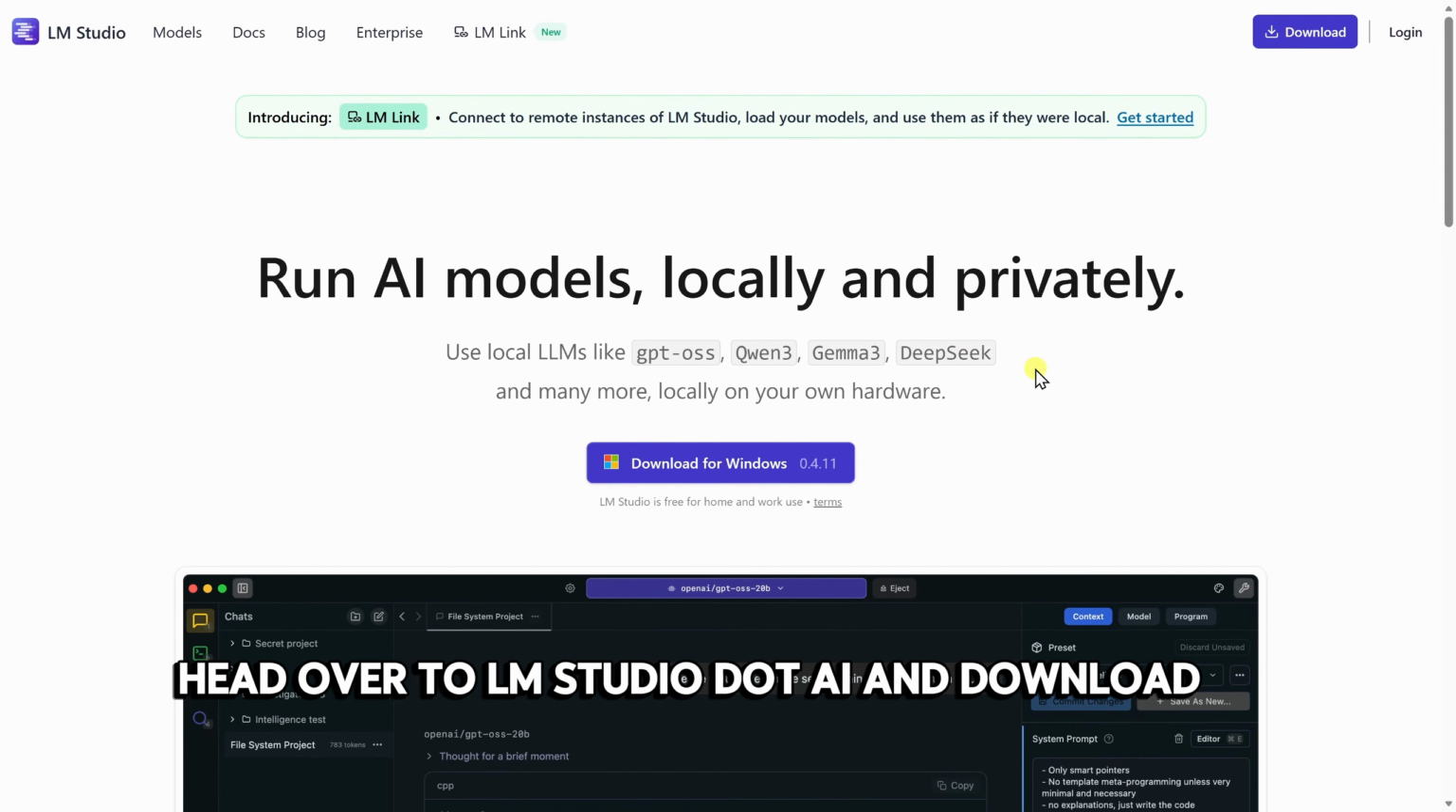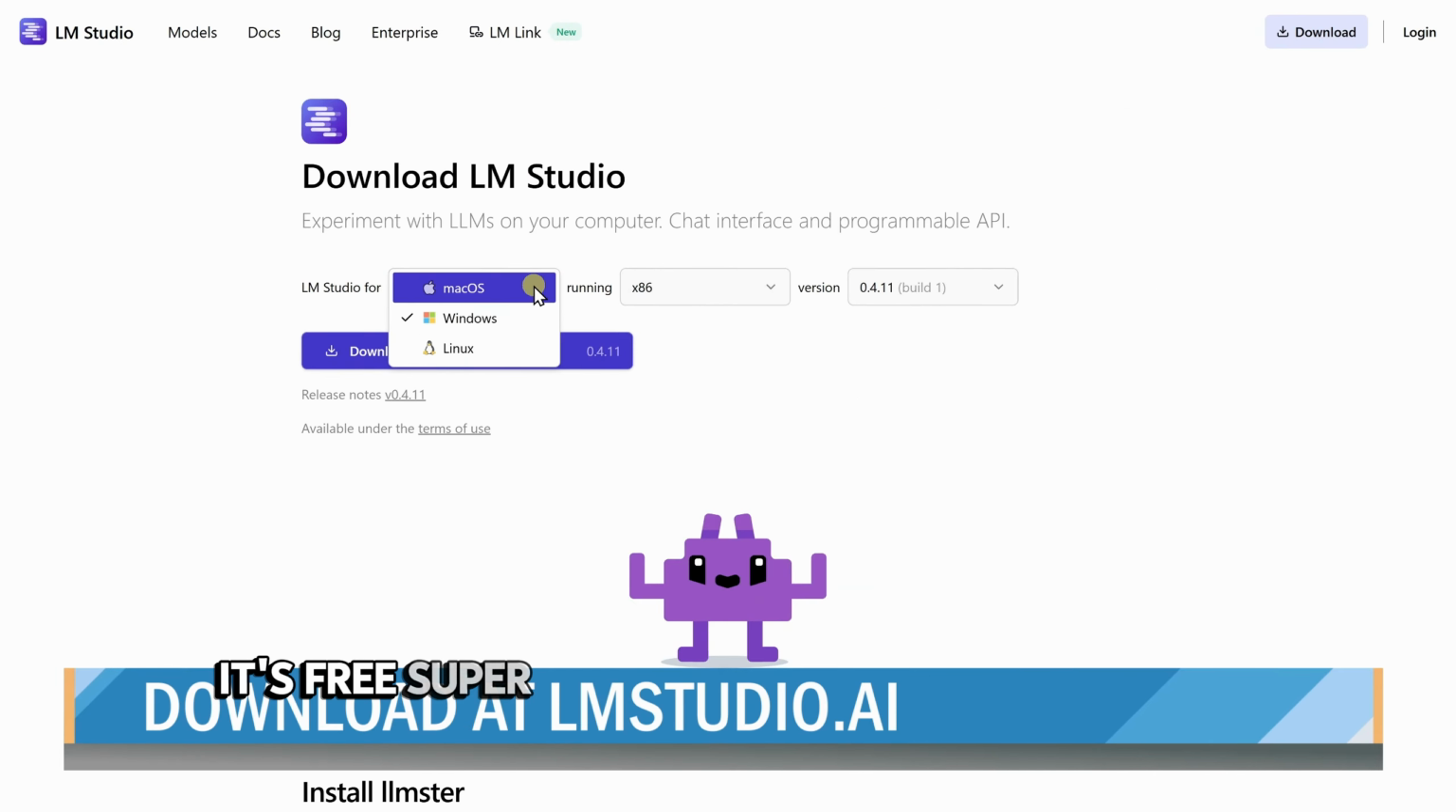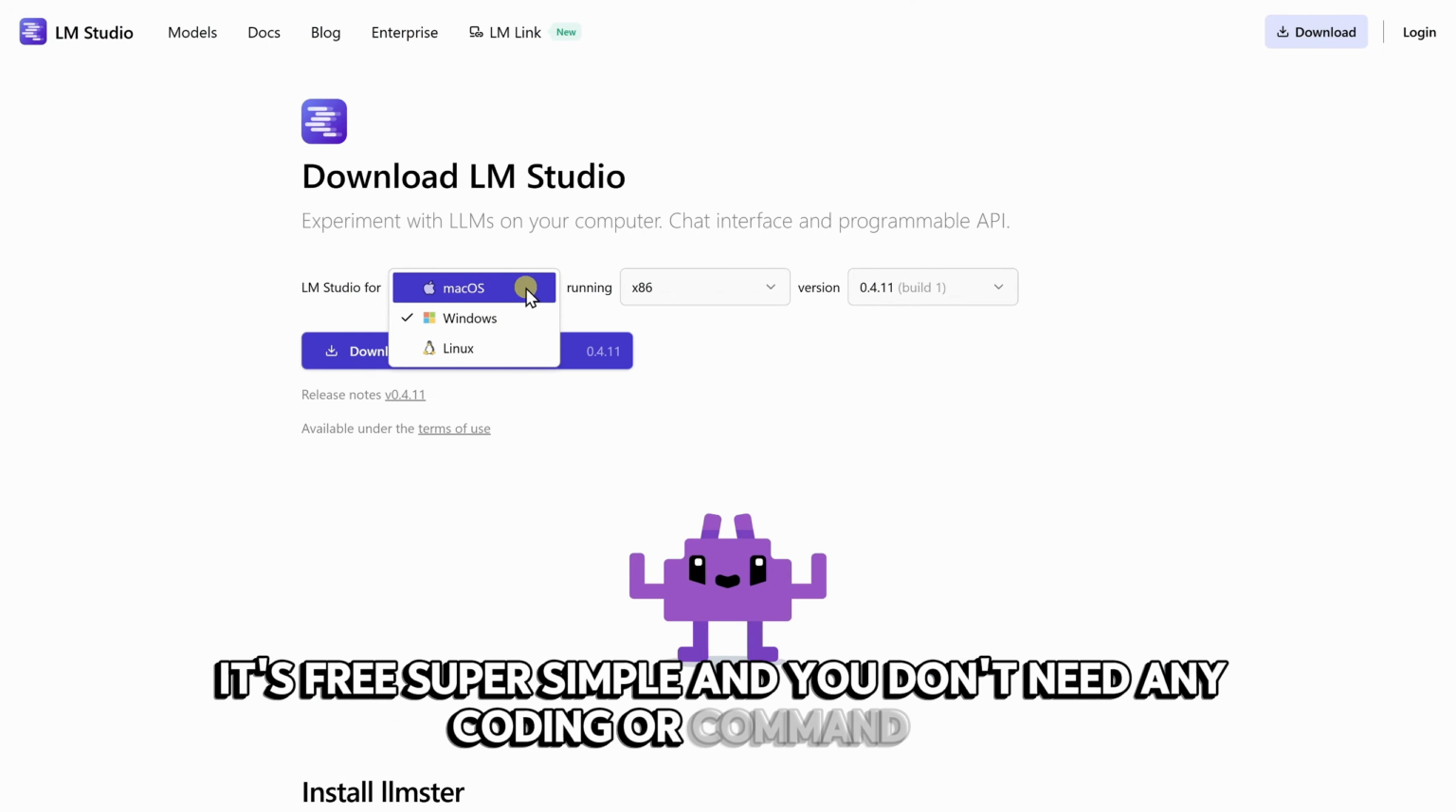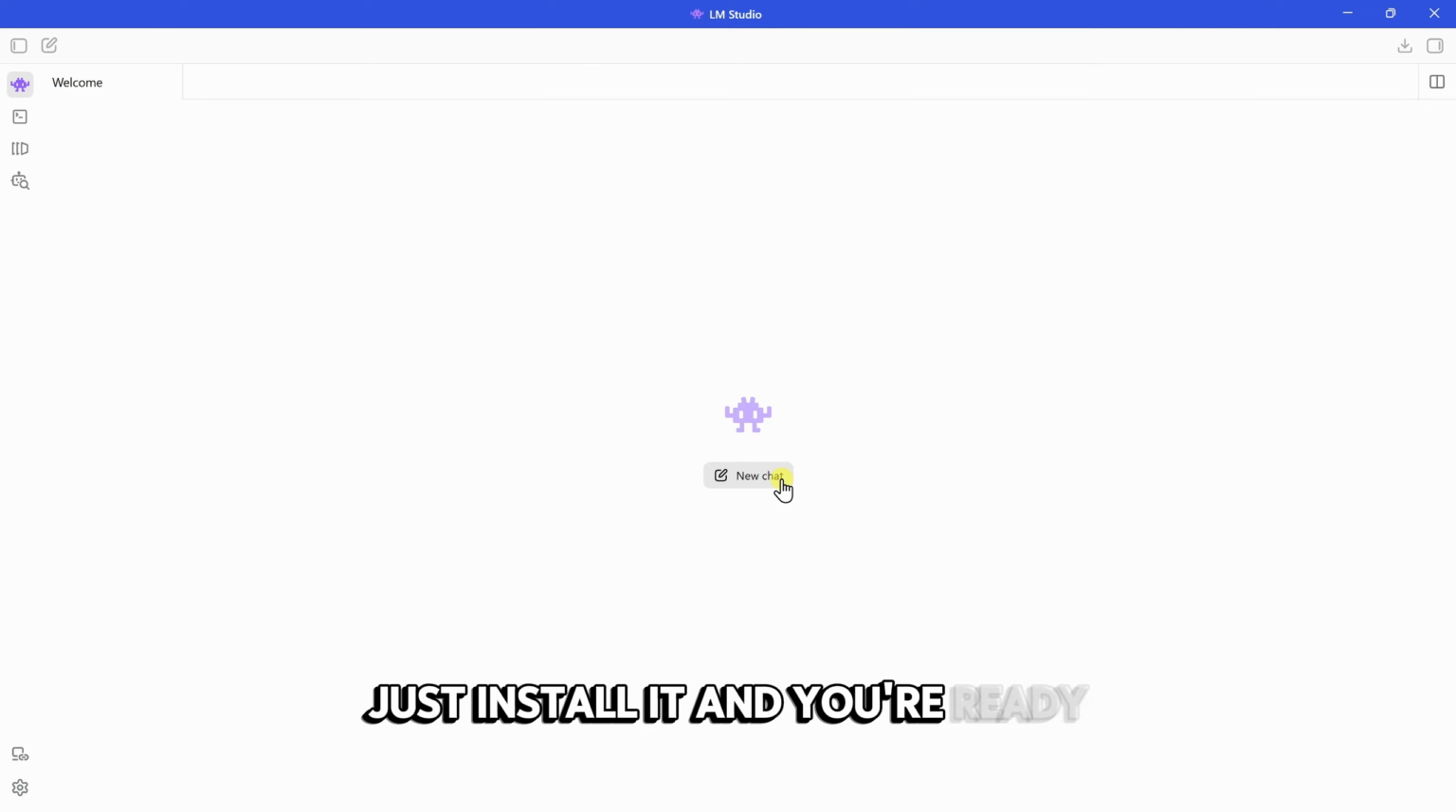lmstudio.ai and download LM Studio. It's free, super simple, and you don't need any coding or command line. Just install it and you're ready.